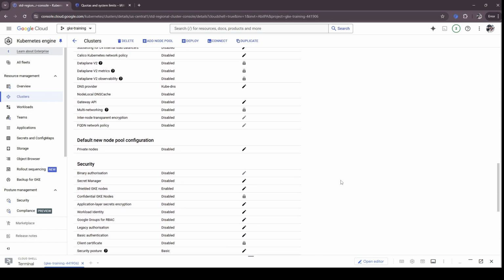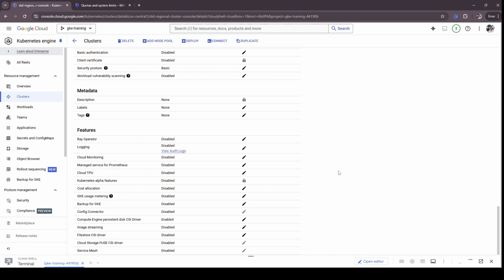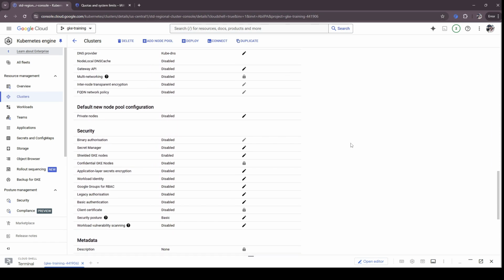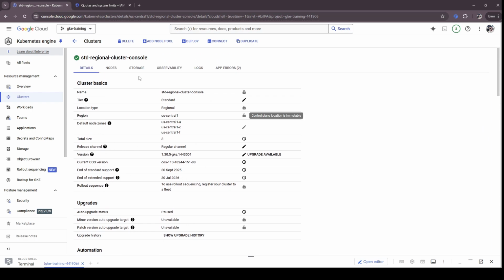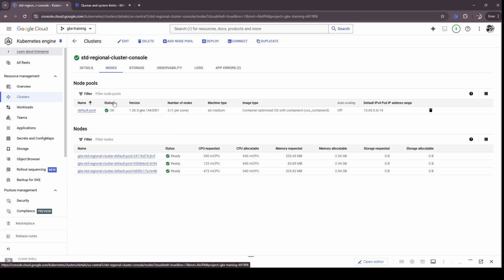So if you scroll down, you're going to see the usual default settings for the cluster. I'm going to go into nodes to see what differences we see here. You have the default node pool that we configured during the cluster creation. We have number of nodes, three. There will be one node, which is what we asked for per zone. So a total of three nodes.